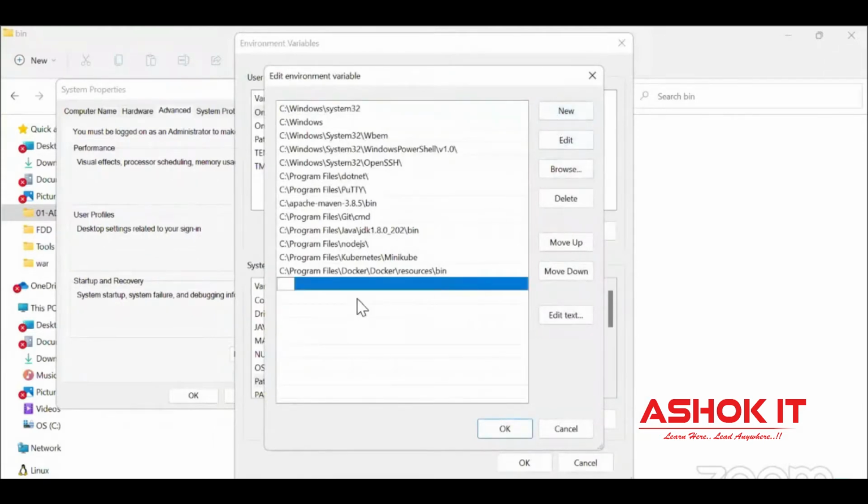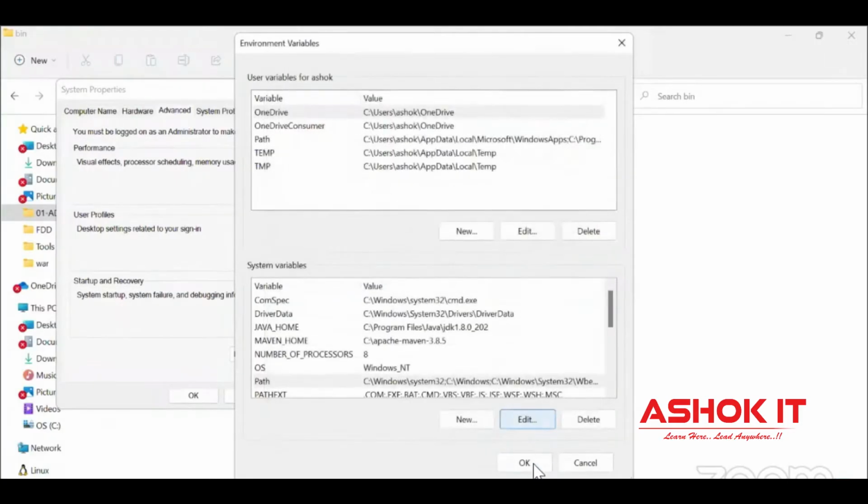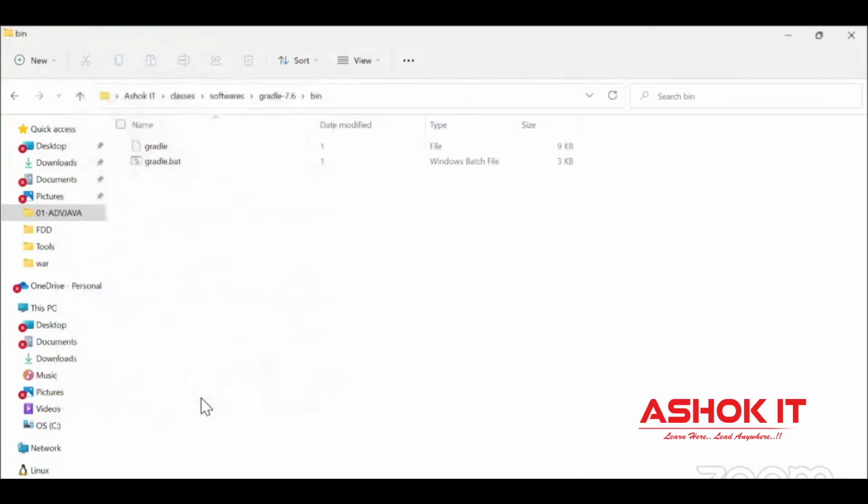Now, click on new. I'm setting the path for Gradle, Gradle up to the bin directory. Click on OK, click on OK, click on OK. That's it. So with this, I'm able to set up the path for Gradle.